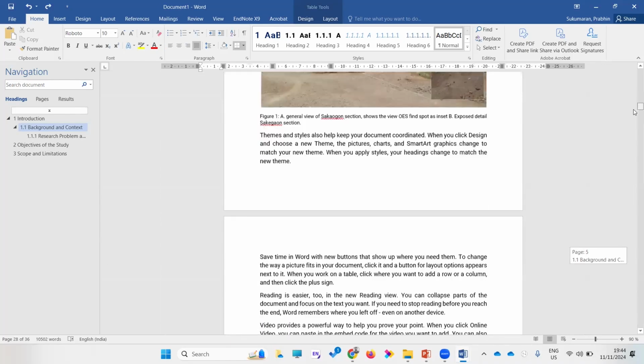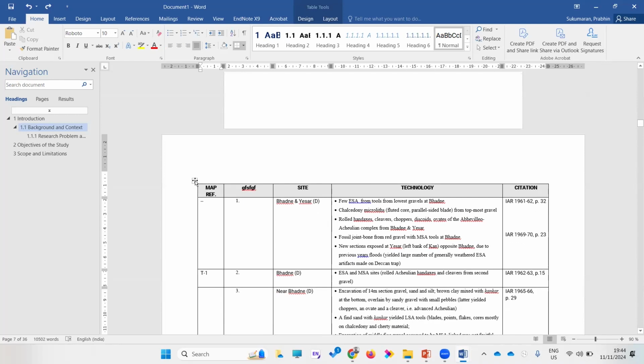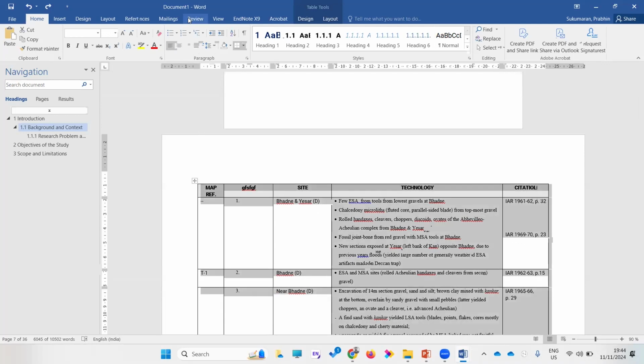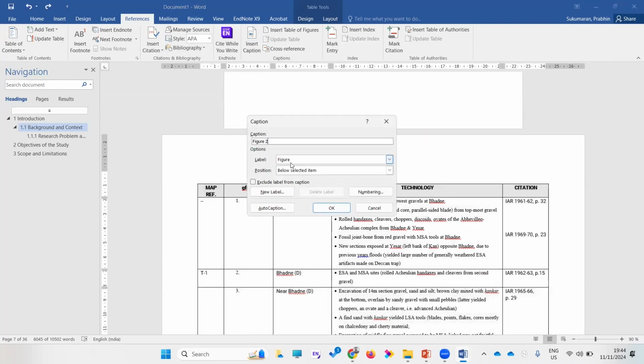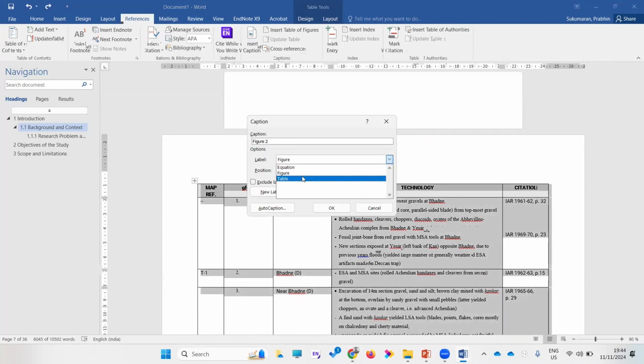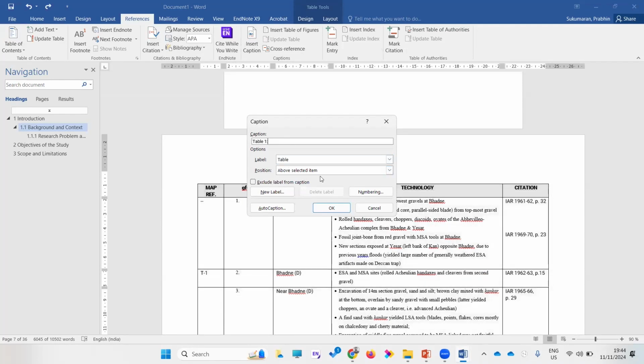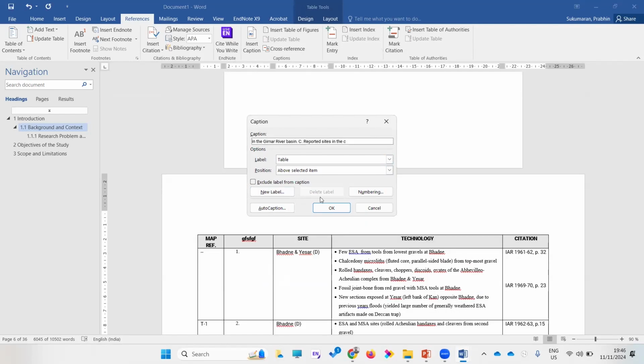Now I need to give the table number. Same way, select the table, go to the reference, insert caption, and in this case you need to select the table, because earlier it was figure. Now you select the table and press this, and when you select the table, it automatically selects above the table. That is the standard process we do. Whenever you do a document, the table captions are on the top of the table and the figure captions are on the bottom. Then I'll paste it here itself.